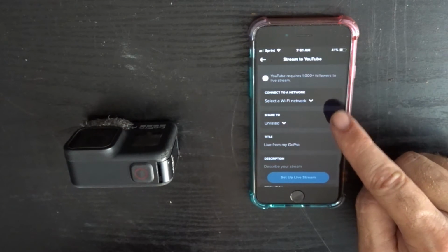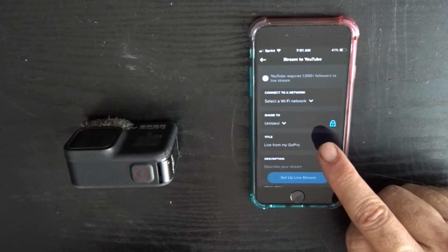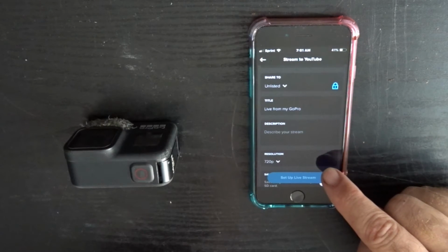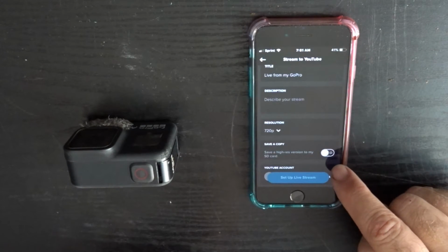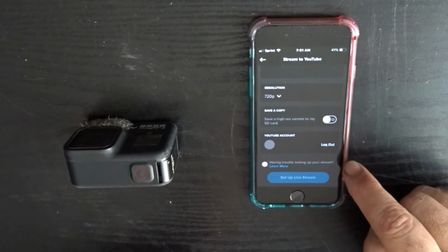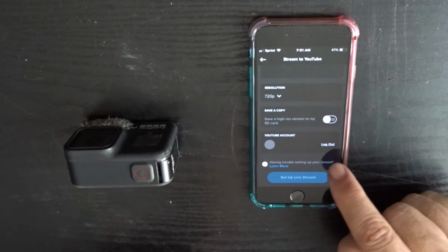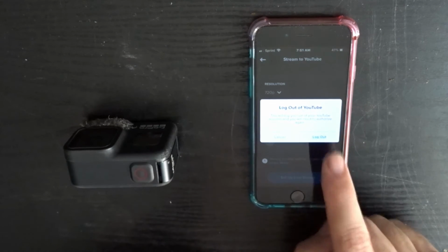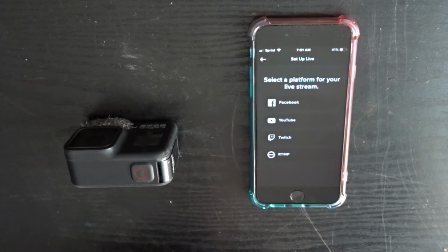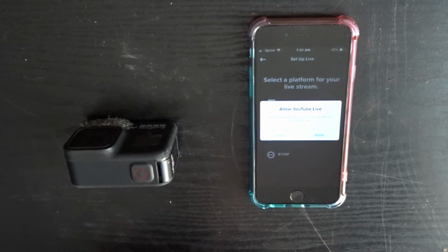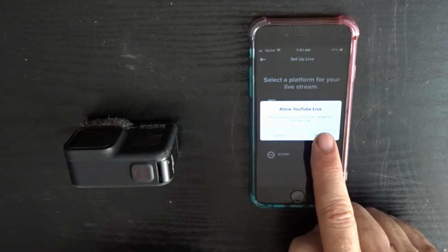Connect to a network, share to, title, description, resolution, save a copy, YouTube account. Having troubles. We are going to log out. We're going to log back in. Allow YouTube Live. Cancel. Allow.